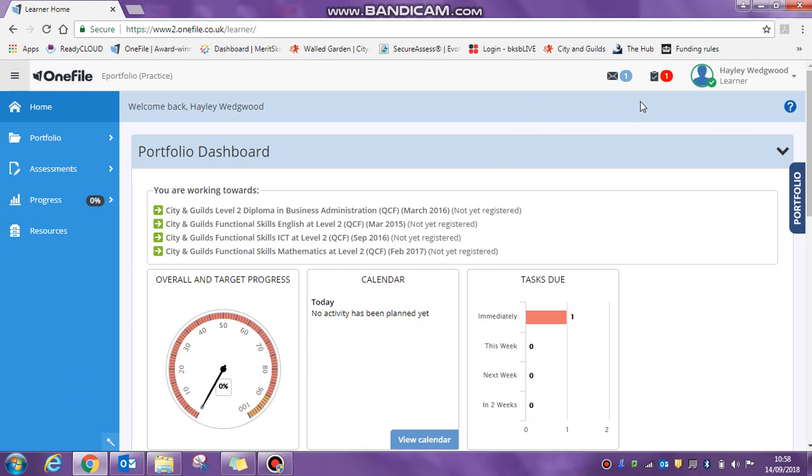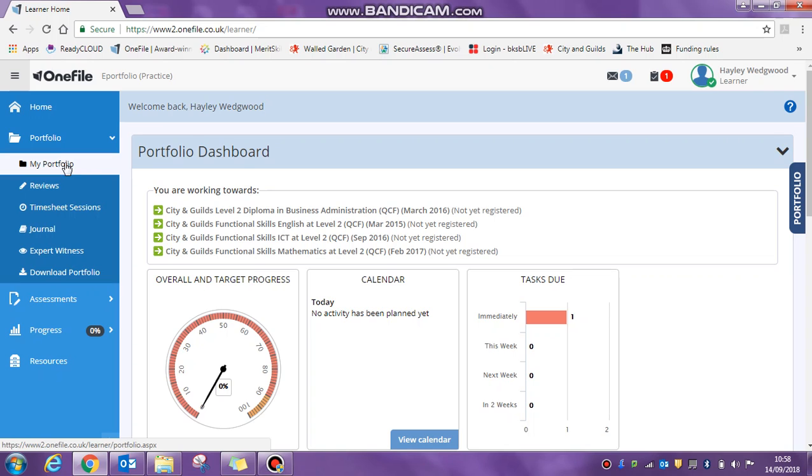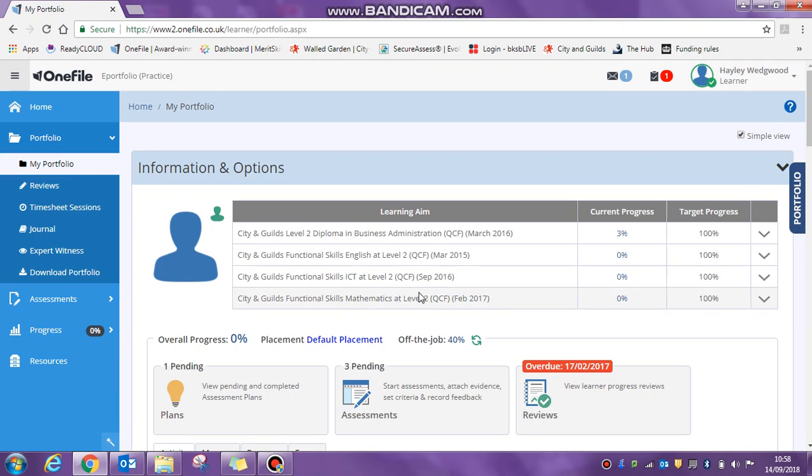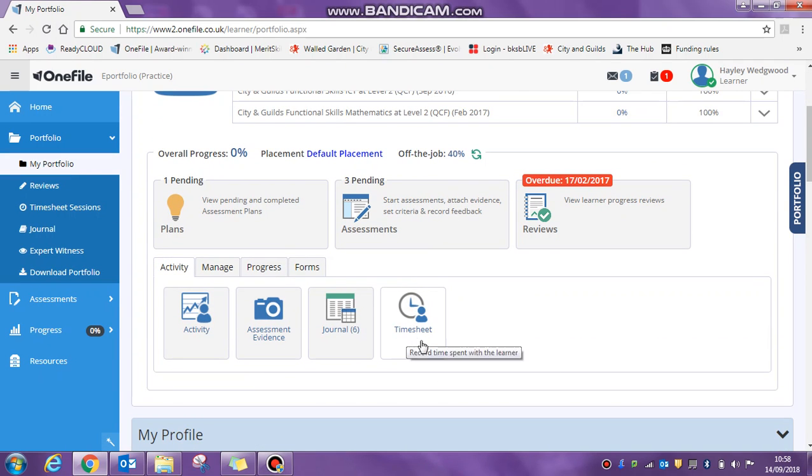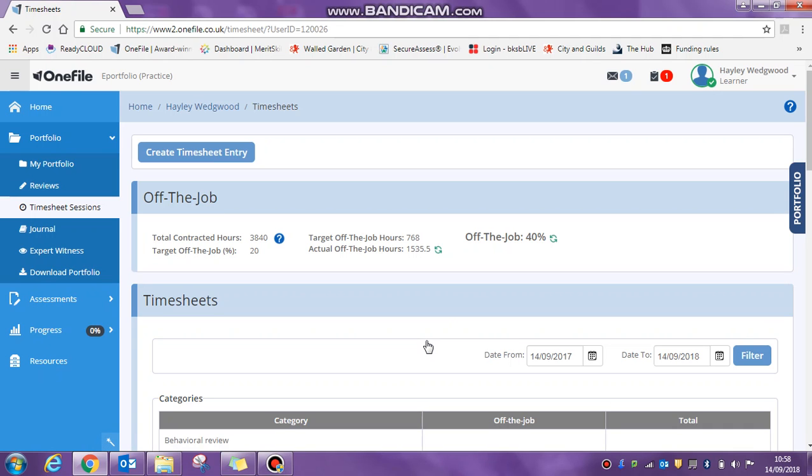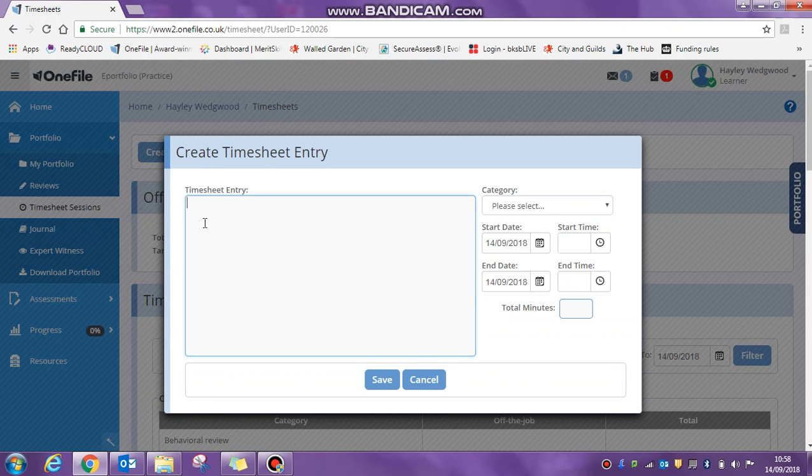So the learner logs into their portfolio. Portfolio on the left hand side, my portfolio. Scroll down, there's a timesheet tab. Click onto the timesheet tab and it takes you into a timesheet entry. Click on the timesheet entry, and in this box you need to be very descriptive about what the off the job is that you have completed.